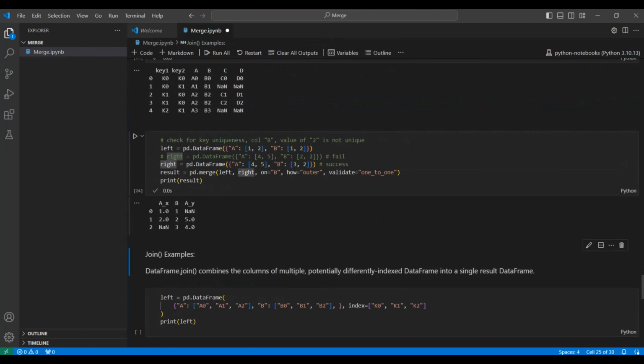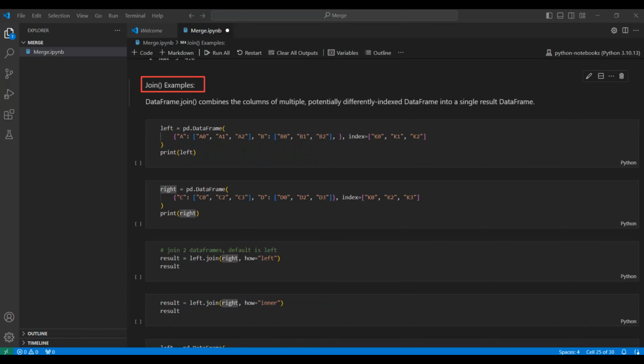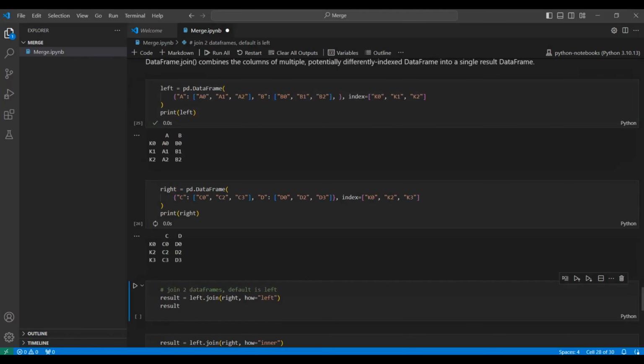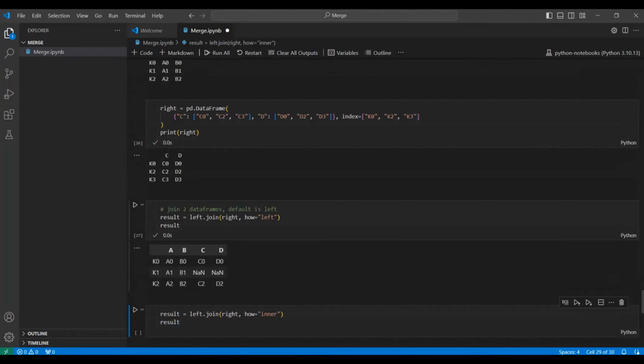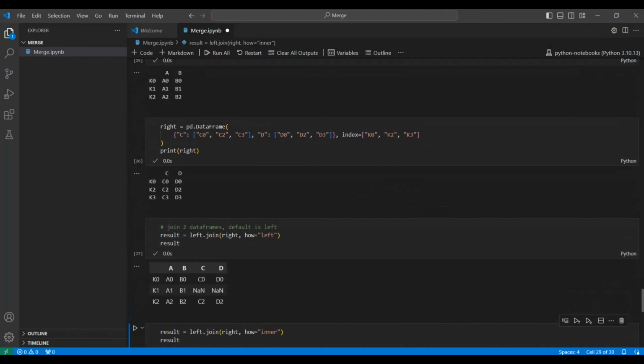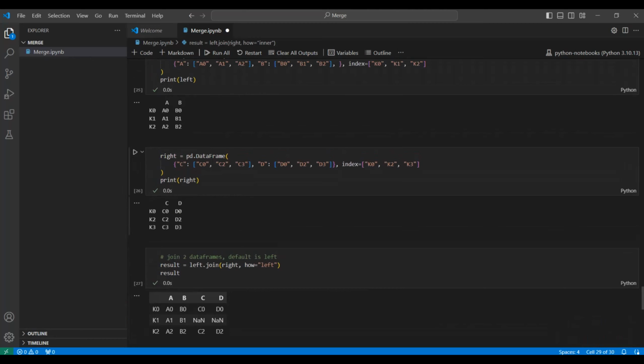Column names are also duplicated. The A sub X and A sub Y columns indicate the column name A and the data frame, either X or Y, meaning first or second input data frame. Finally, we cover the join function. We create 2 new data frames, left and right, each with 2 columns and 3 rows. Then we join left to right using a left join. The right data frame does not contain a K1 key, so we get NaN values in the result.